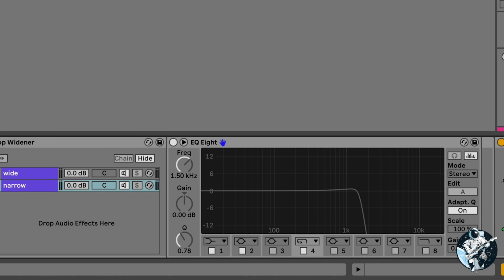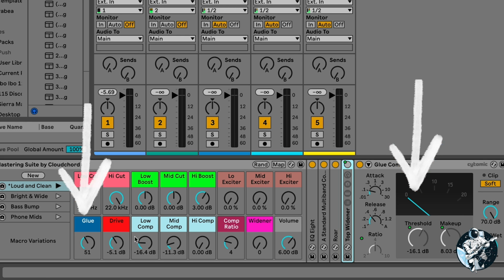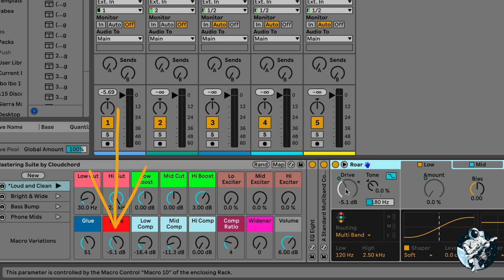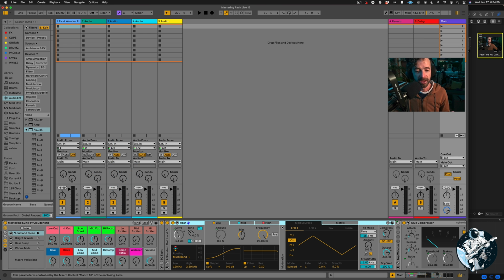See how that works for you. Then we've also got glue, which will just give us some general glue compression. Drive is actually mapped to the drive in the Roar. So we have 3 instances of exciter, and we actually have an additional drive on that.